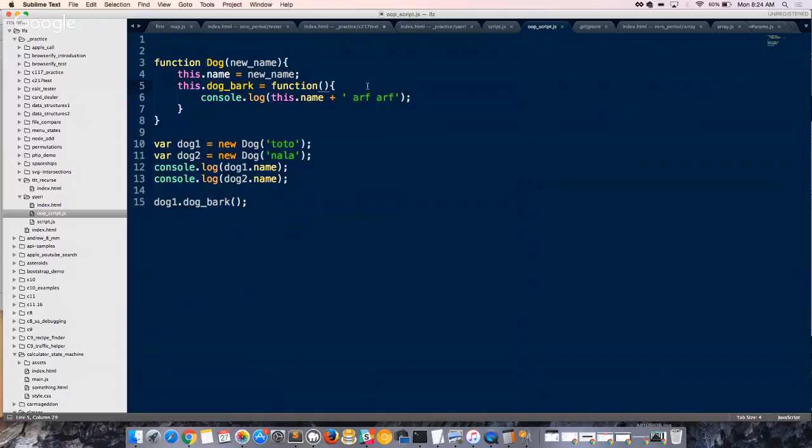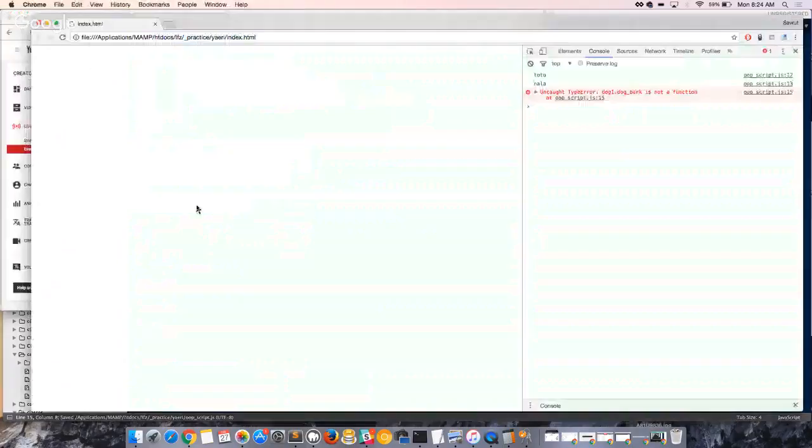It's basically like wearing something on the outside. Once you say this dot, what it does is attach it to the object as an accessible property or method, as opposed to a local variable or function inside the scope. So it's almost like putting a window on a container. Now I can see this thing inside, or it's like a door on the outside. Now I can access it from the outside. So now I can do dog1.dogBark, and I get Toto arf arf.